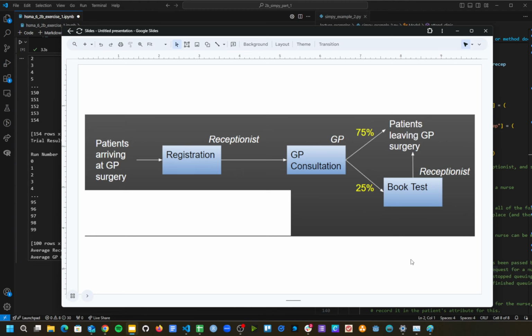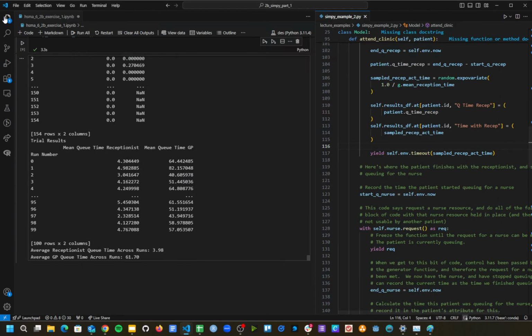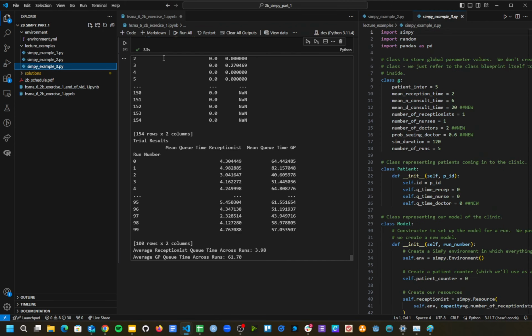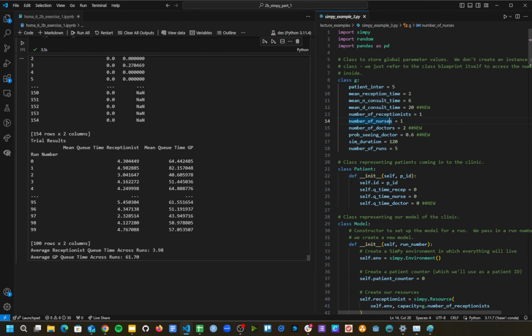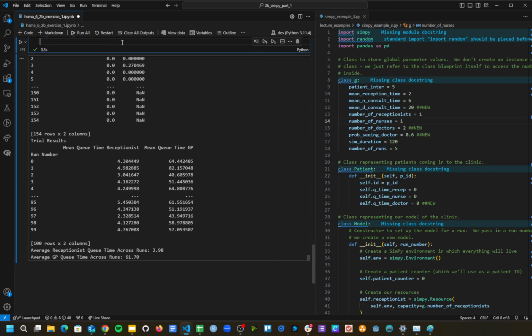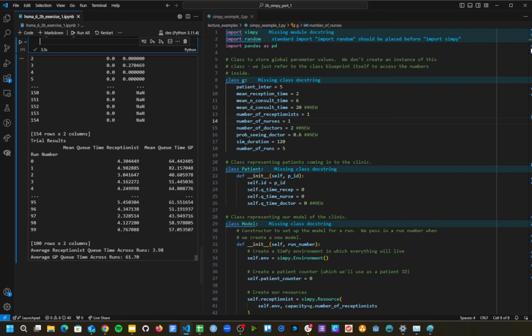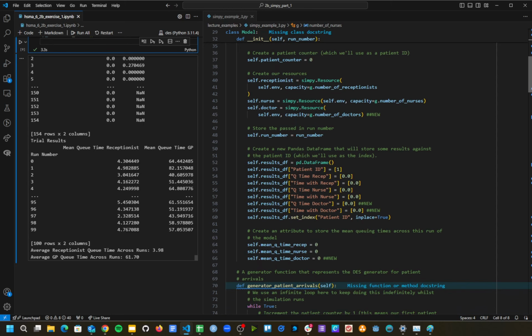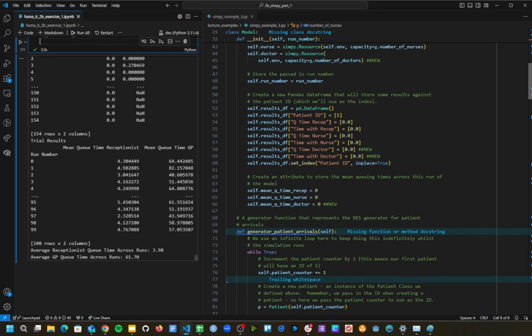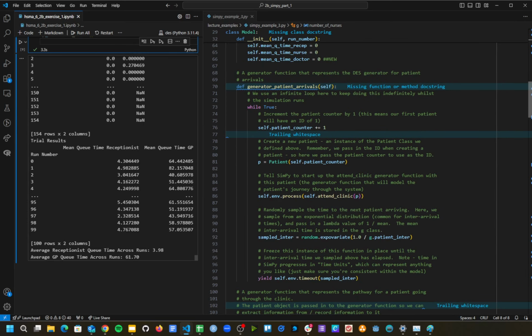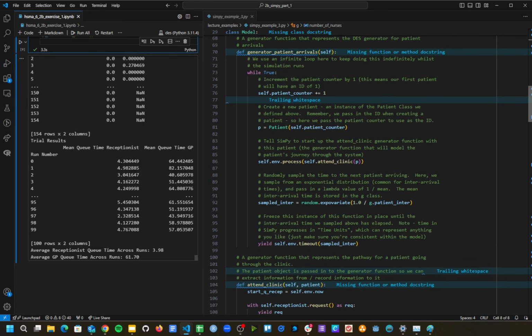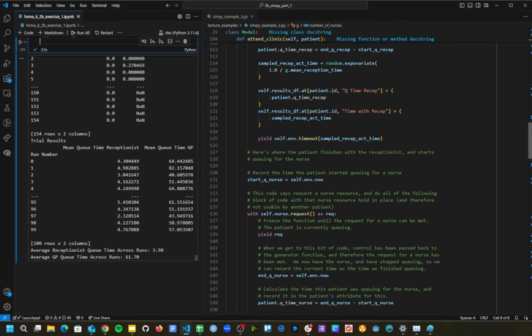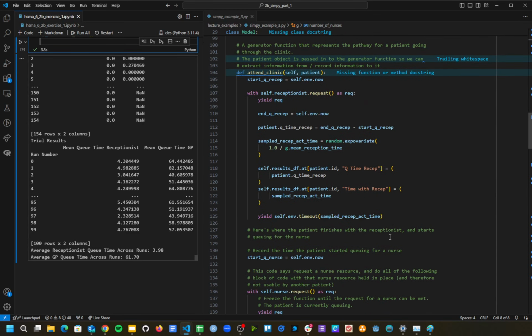So now we are going to do this branching section. In this branching section, I'm going to open up Simpy example 3 over here instead of Simpy example 2, because that's where we've got a nice branching example. I'm just going to save this, and then let's have a look at the branching example over here. In this particular model, we'll want to record how long people queue to book a test, if they are booking a test. We've got generate patient arrivals and attend clinic. The attend clinic method is the one that's going to change the most.